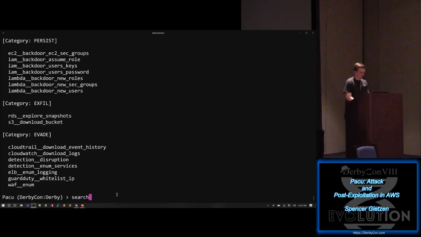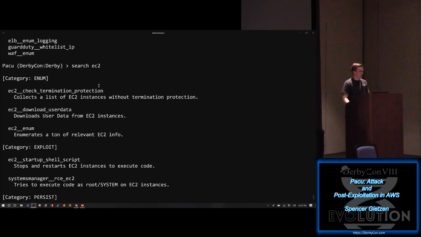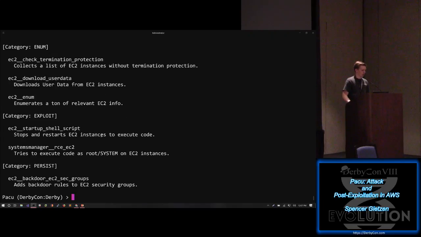There's the search command, so you can search for any module with EC2 in the name: search EC2, and it's going to print out basically the same information, except this time it's going to have a one-sentence description of what that module does, and give you a better idea what you're trying to do with that module.